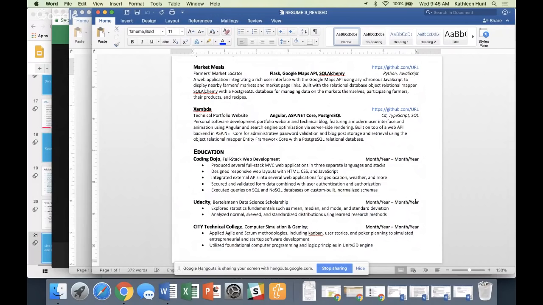And then I also included date sections for their education experiences, just so people know when they did these things. Did they do it last year? Did they do it 5 years ago, 10 years ago? It just helps give the reader some context around where the person is in their career.